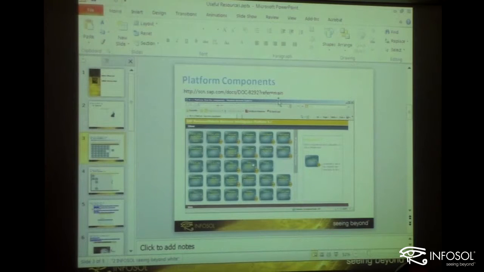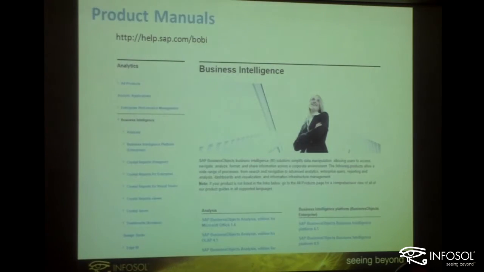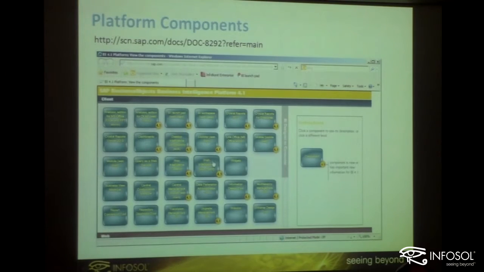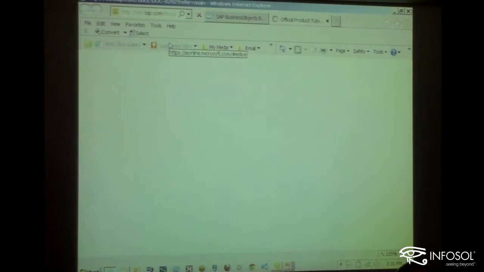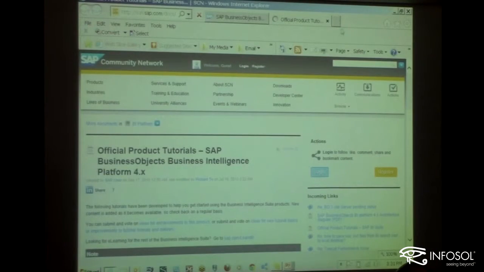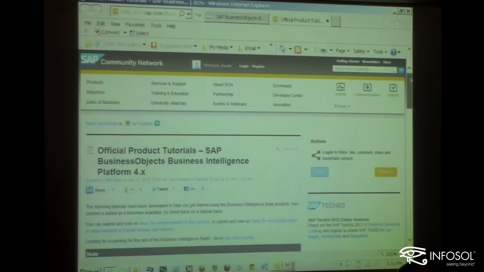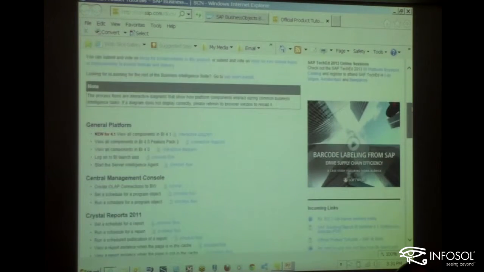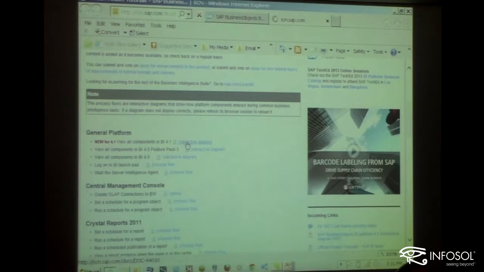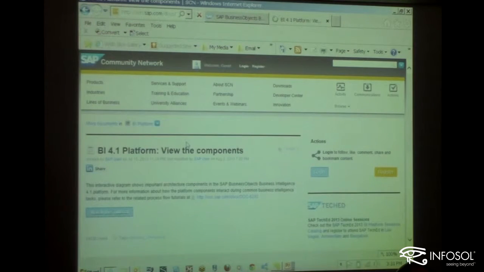I also like this particular one, which is the Platform Components page. Oops, beg your pardon. And this is, again, a live site. This came up really with the introduction of BI 4.0. And this enables you to actually see all of the various components that make up the product, okay? So you can actually delineate everything in terms of the actual product itself. Okay, this is the piece here, and you have this interactive diagram here. And this is the new for BI 4.1.